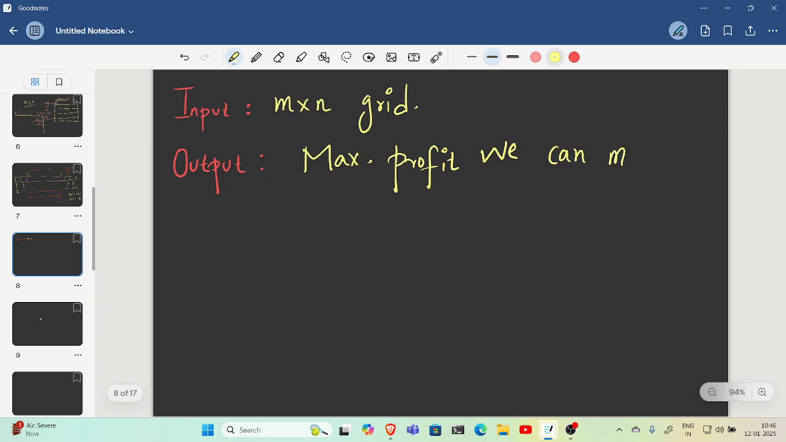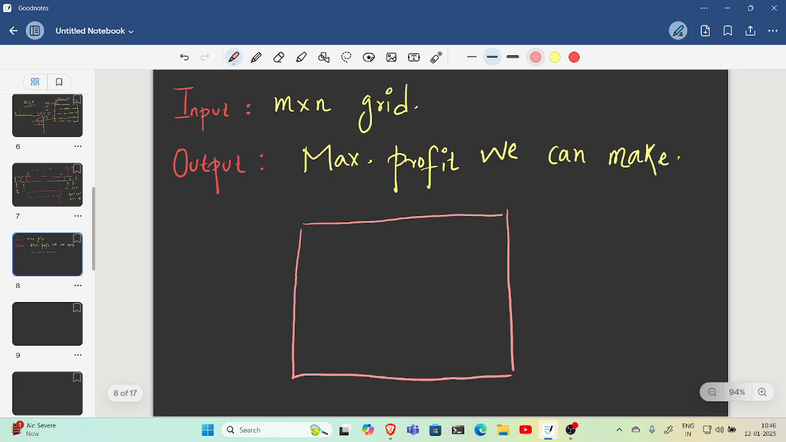Okay, fine. So now what does the question say? If you read the question, it says that we basically have a grid of size m cross n. So there are m rows, there are n columns. Okay, that is fine. The main objective of the problem is that I have to start from this top left cell 0, 0 and I have to reach this bottom right cell, which is n minus 1, m minus 1.